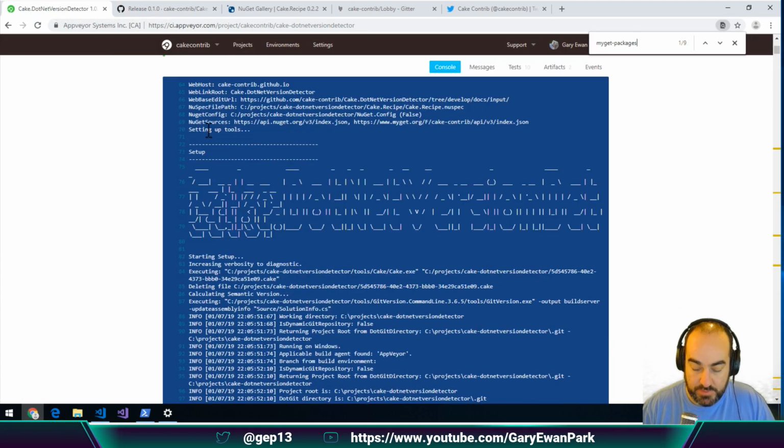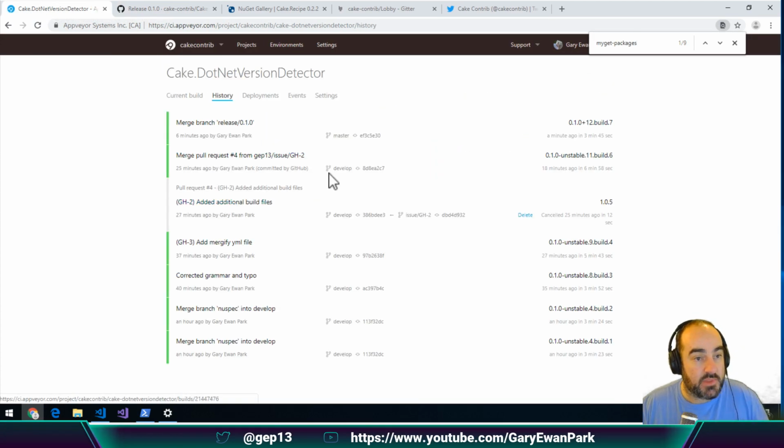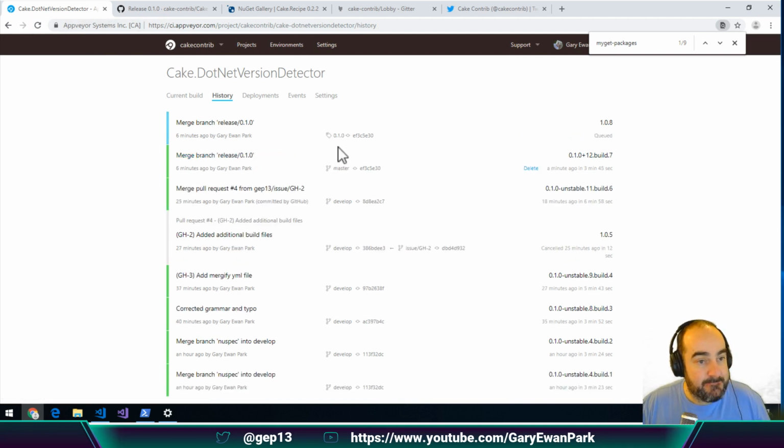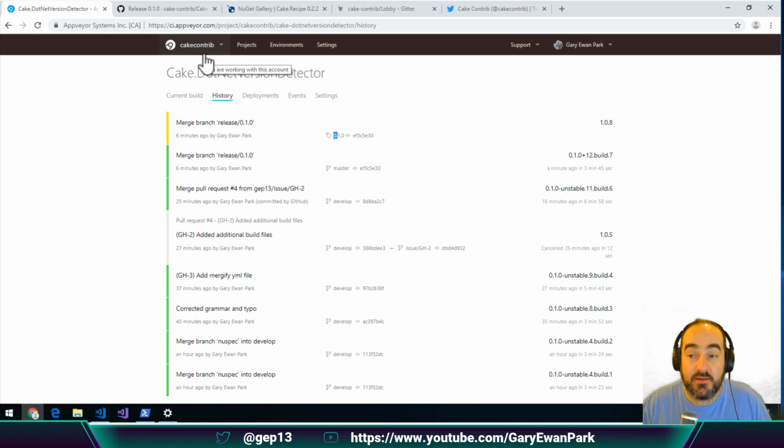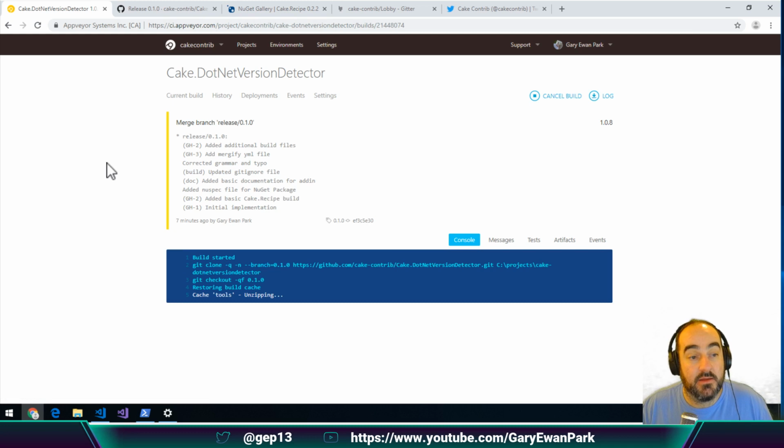So if we scroll to the top here and look at the history, the difference between the build that's about to happen is that it's building the exact same commit, but the difference this time around is that this tag is applied here. As a result of that tag being applied, Cake.Recipe takes a slightly different path through the build script, and the end result will be that rather than skipping the NuGet task to publish, it will actually publish it to NuGet. So again, we're waiting on the build happening.